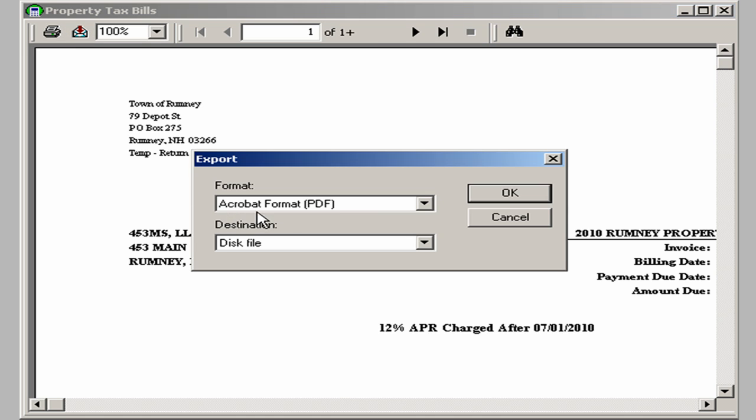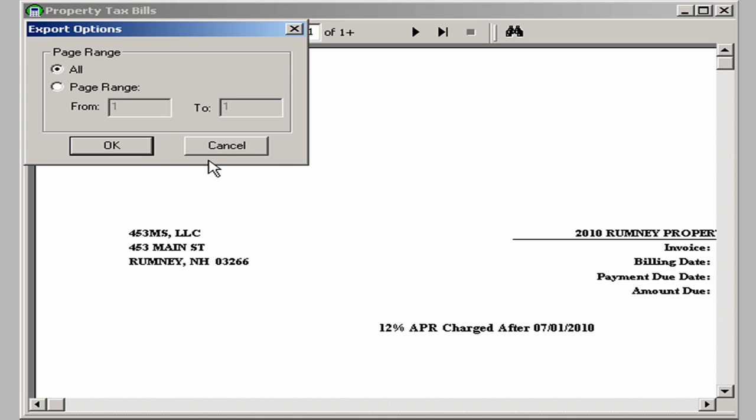We're going to leave it as the Acrobat format PDF in this file. By leaving it as a PDF, it means that we can't change the information, which is very important because you do not want anyone changing the bills. The purpose of this file is to be able to reprint a bill exactly as it is right now. So we click OK. We want to do all pages. Click OK.